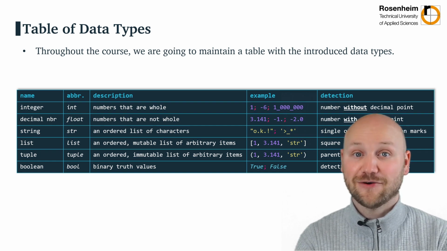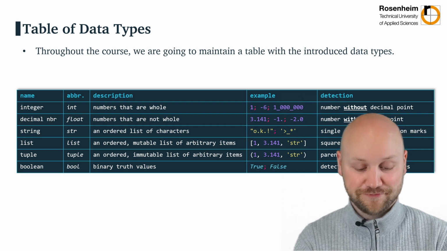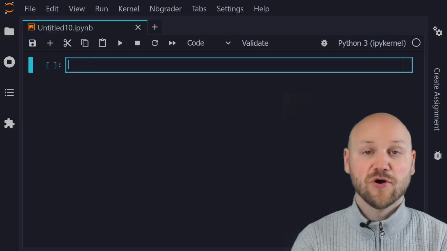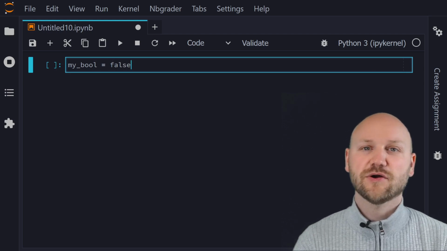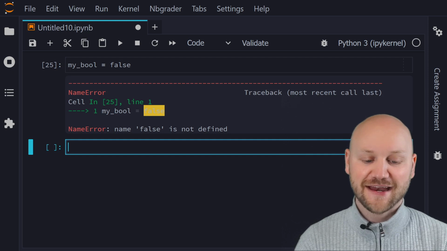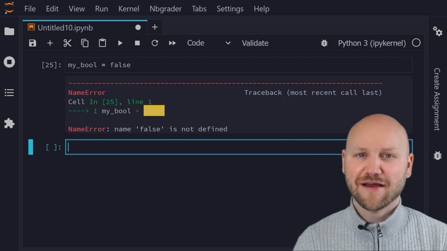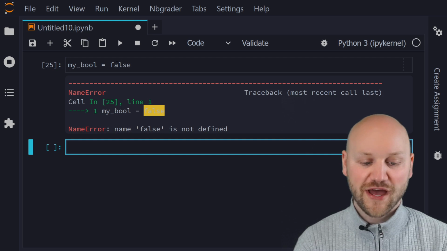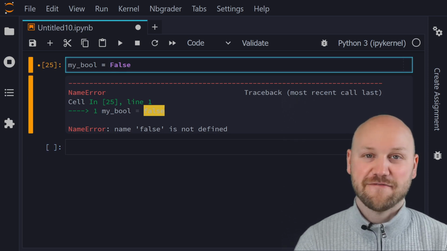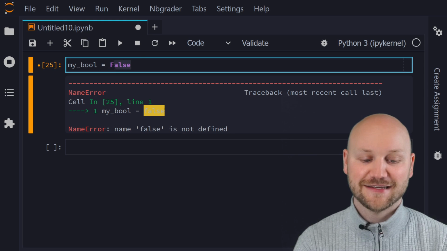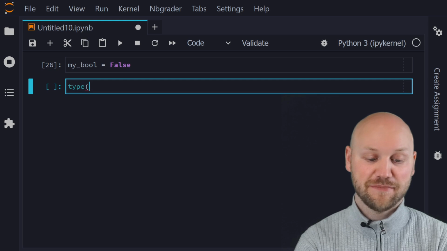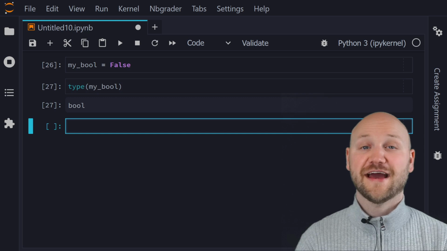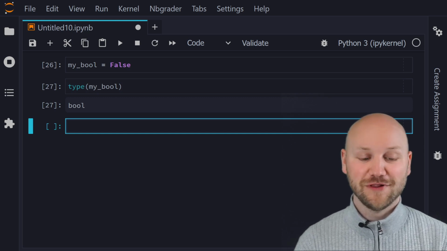And let's try this out in the Jupyter notebook. If I write my bool equals false, this is going to lead to an error because, again, this is not defined as a variable. Python is looking for a variable here. But again, we need to have a capital F. And then you see there's also syntax highlighting going on, and we can have our bool. If I type type of my bool, this is going to tell me we actually have a Boolean, or in short, a bool here.